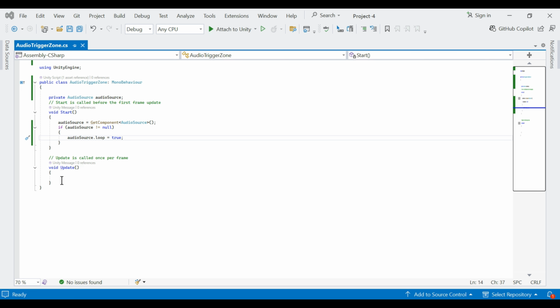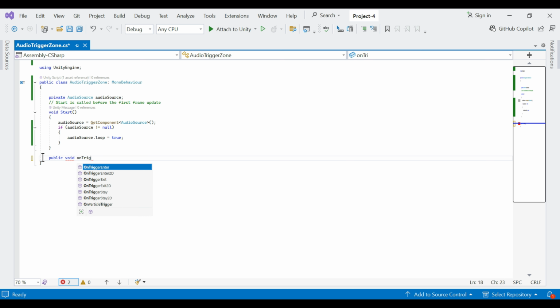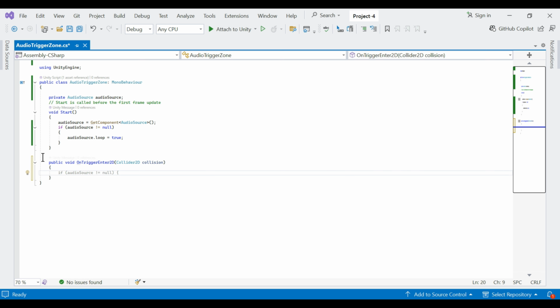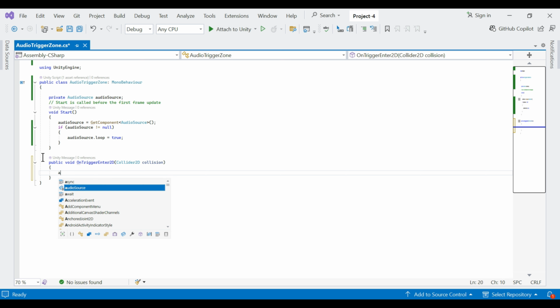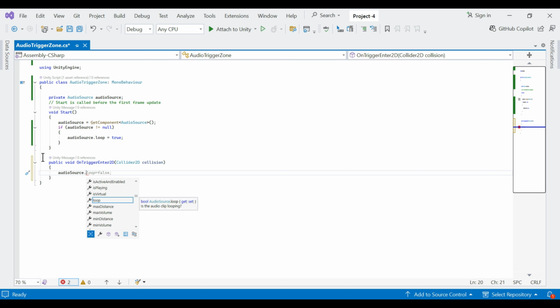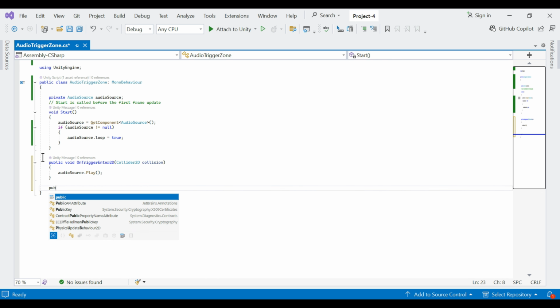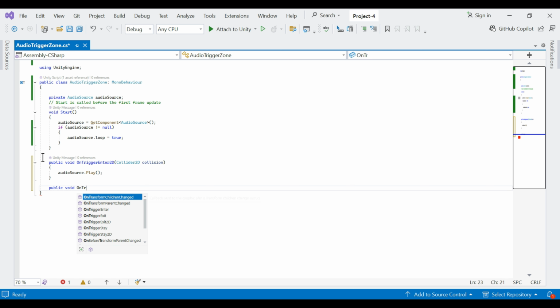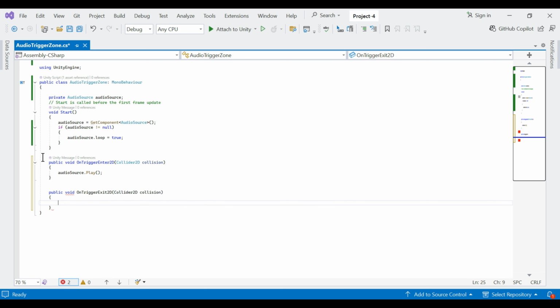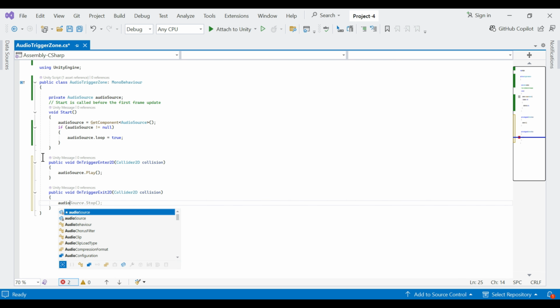Next, the OnTriggerEnter2D and OnTriggerExit2D methods will check if the player enters or exits the trigger zone. When the player enters, the audio will begin playing, and when the player exits, the audio will stop. This behavior is made possible by calling the audioSource.Play and audioSource.Stop methods. The audioSource.Play method starts the audio, and the audioSource.Stop method stops the audio.